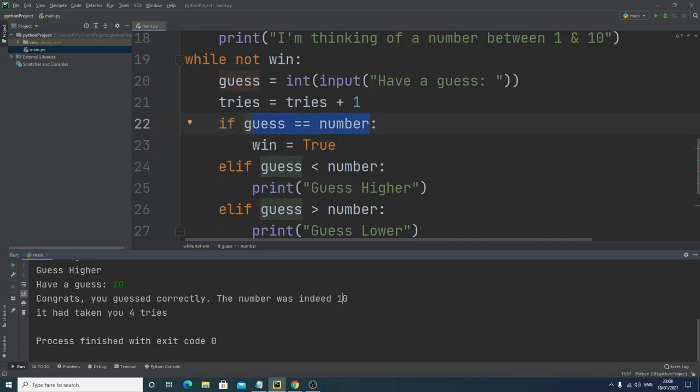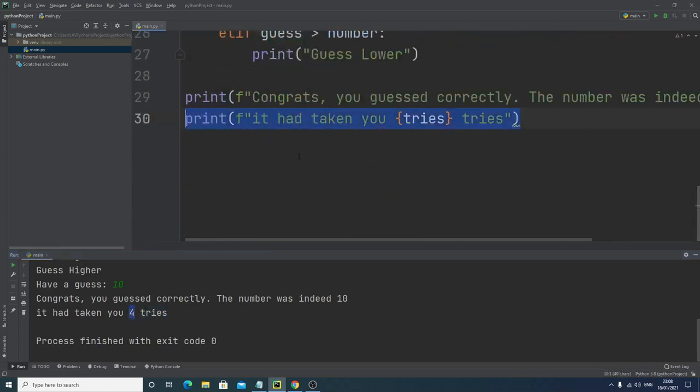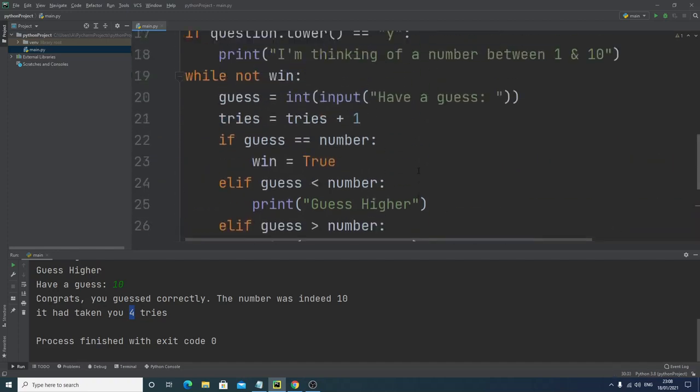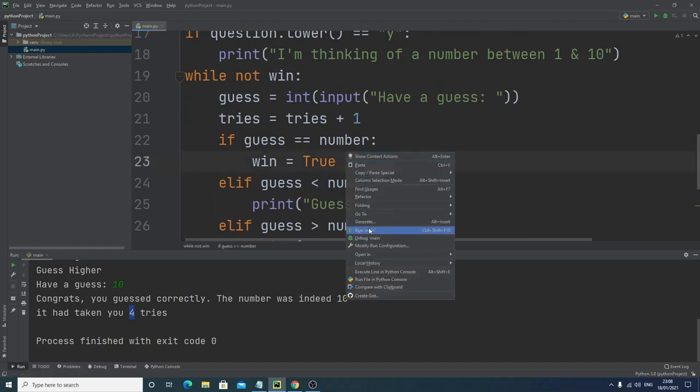The number was indeed 10. It had taken you 4 tries. That is this down here. Again, remember with the F, the tries go in between the curly braces. And there we go. So I'm going to quickly go through it one more time while playing the game.